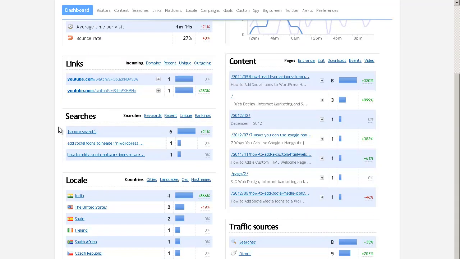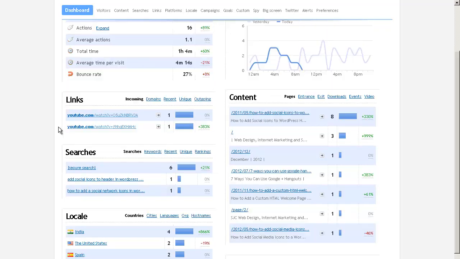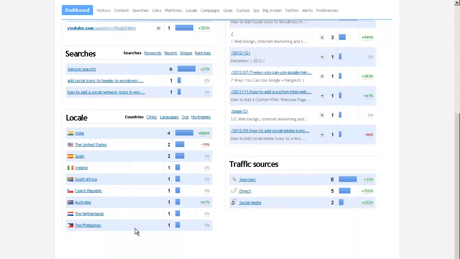And I'm not going to touch on everything here, but suffice to say you're going to have a great deal of information on your visitors who come to your website, which is very, very important. You can see what they're looking at on the content side, the links where they come from to find your website, the searches that they make to come to your website, the locale of where they are in the world. As you can see here, I've had a plus 866% because I received four people from India.